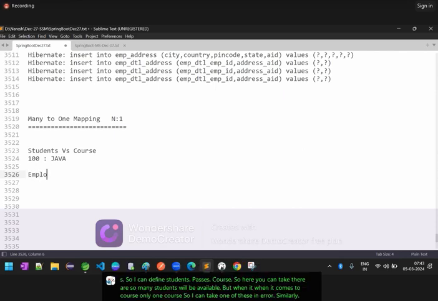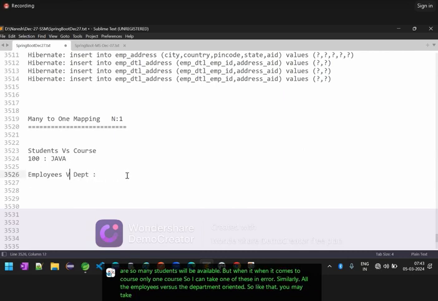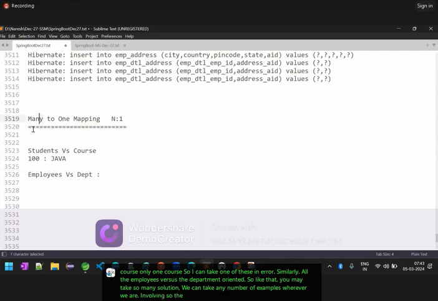Similarly, all the employees versus the department. Like that, you may take so many scenarios. We can take any number of examples wherever we are involved. In this case, if I write it like this, what is this relationship again? One to many relationship, course versus student.